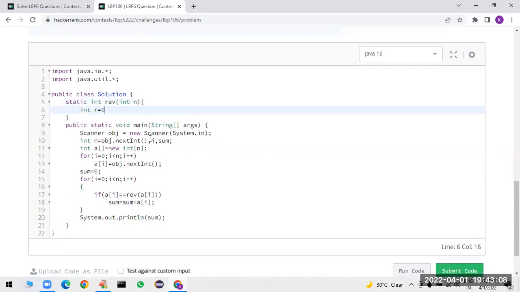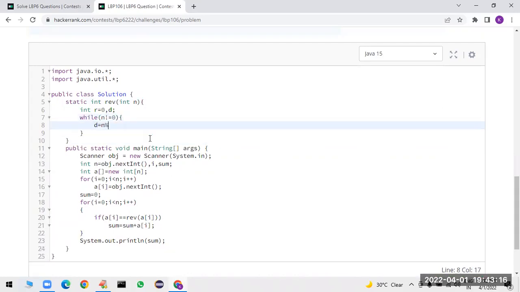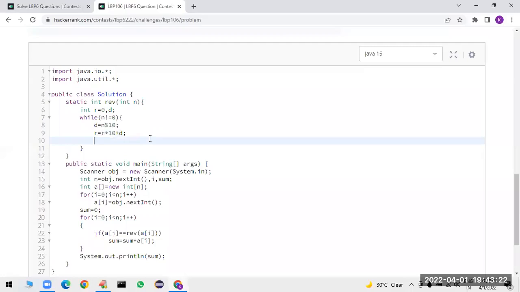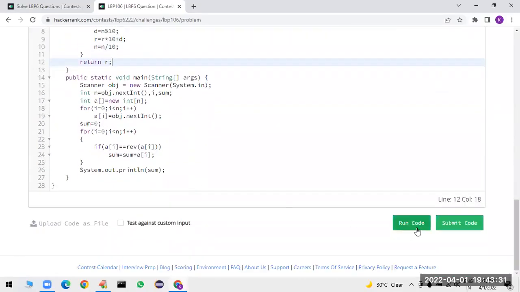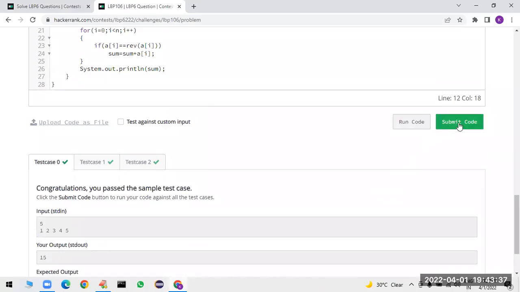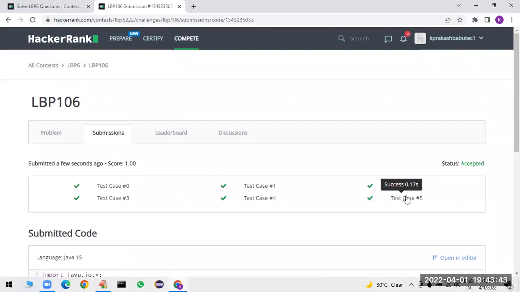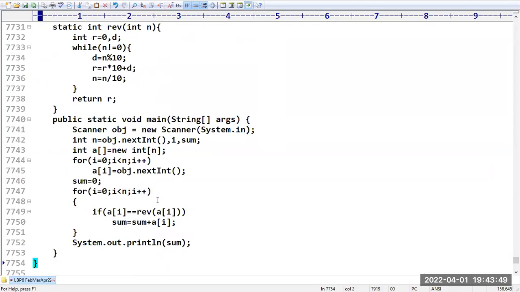So integer reverse is initially 0, and I am taking digit. While the value of n is not equal to 0, d is equal to n percentage 10, reverse is equal to reverse into 10 plus d. Then n is equal to n by 10. That's all. Finally return the value of r. So automatically what will happen? It will return reverse, and we are checking. Sir, you can see all the test cases are satisfied, and let us submit the program for final approval. You can see all the remaining test cases are also satisfied, sir. This is how you can implement it in Java.